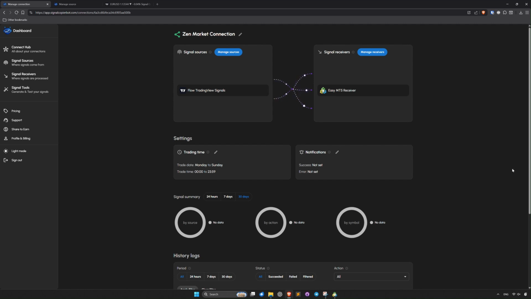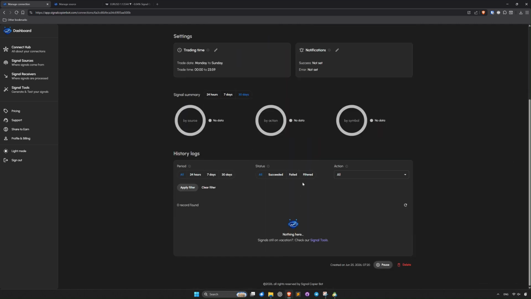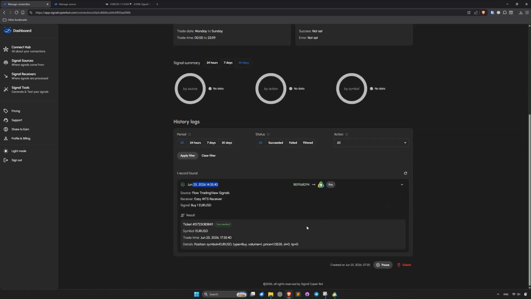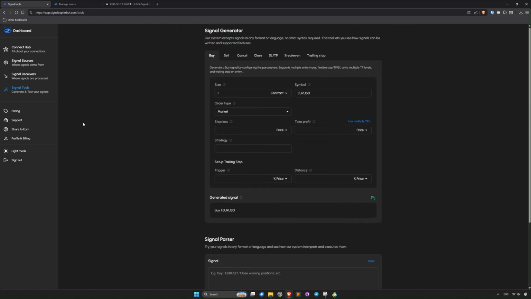Now let's return to the dashboard and open the history logs. We can see a new log entry here along with the trade details. Everything worked exactly as expected. Pretty amazing, right? Our AI-powered signal parser supports trading signals in any language and format. Simply write your signal in a way that humans can understand, and we'll handle the rest.